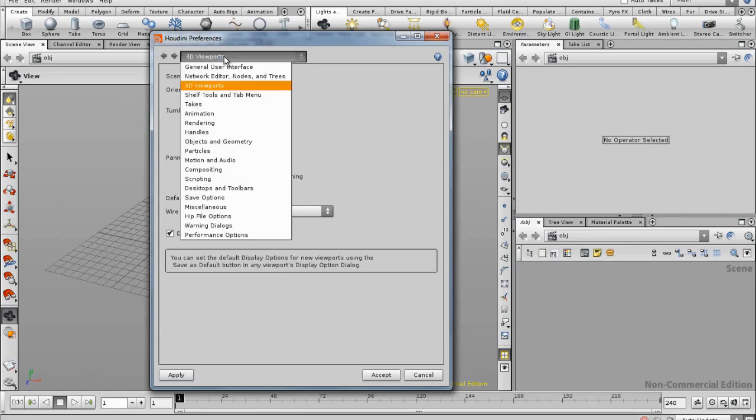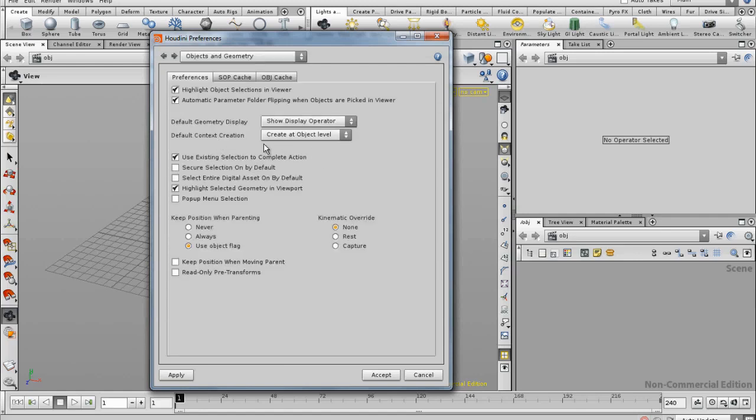And then I'm going to have you come back up to the pull-down menu again, and I want you to choose Objects and Geometry. And the option that I'm going to have you change here is the default geometry display. Currently, it is going to say Show Current Operator. And for this particular exercise, it's important that you change that to Show Display Operator. And again, you may choose to set these back to system defaults at a later time when you become a bit more familiar with Houdini. But for now, I want you to use Show Display Operator. And then at the bottom of the parameter window here, I'm just going to say Accept.